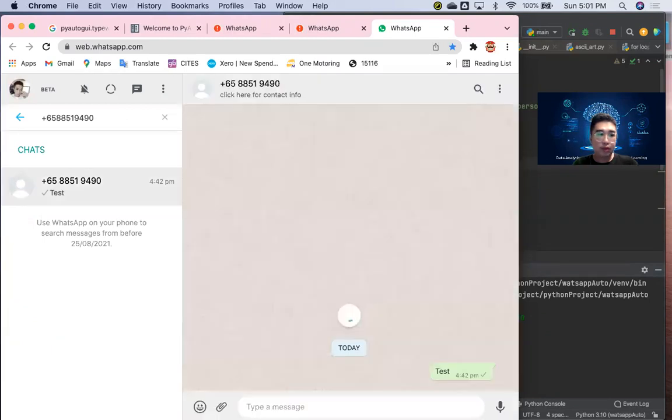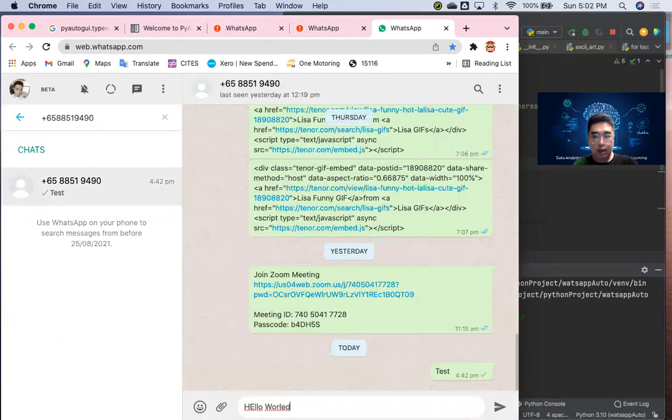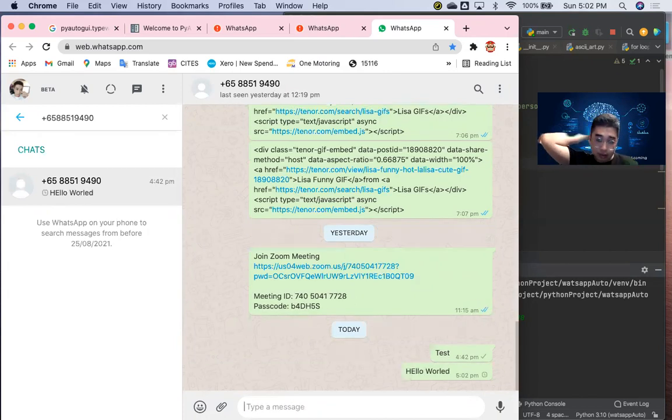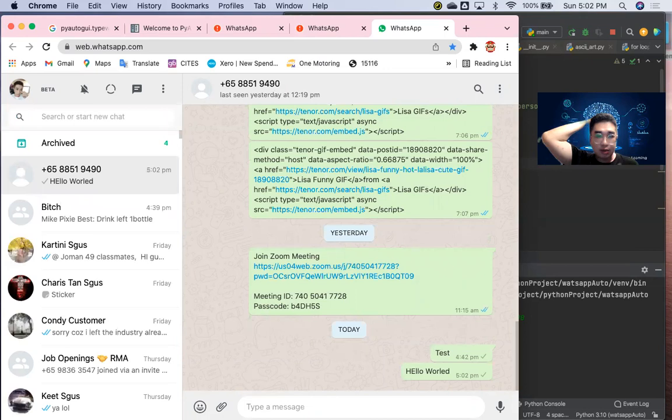Okay, so now you search this and click on there. Hello world. There's a spelling mistake there, but it's okay. And then it's been sent out. So this is how you can automate using a script in Python to do an RPA function.